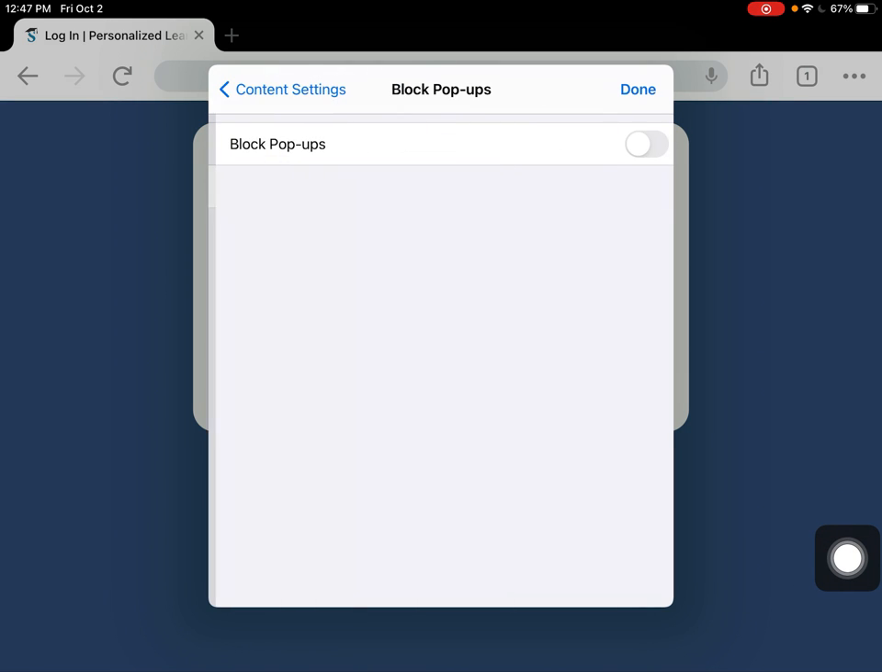By default, yours is probably turned on, so you just need to turn it off. We don't want to block pop-ups. We want to allow them.